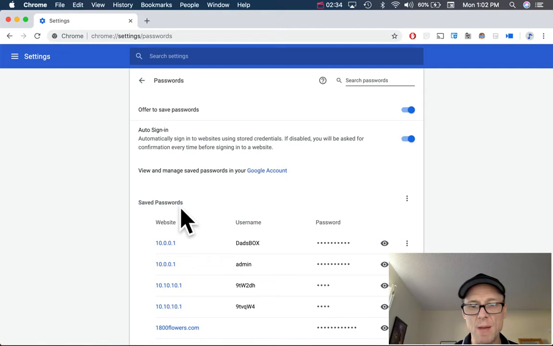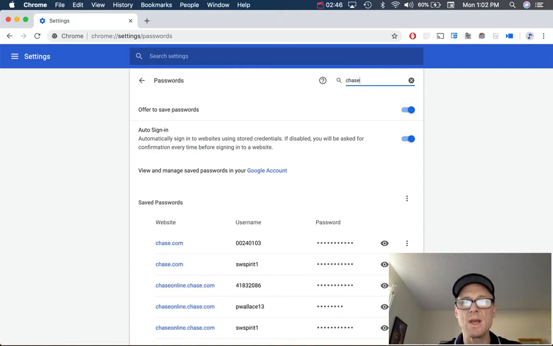And if I want to look up a password and I want to see what my password is, all I have to do is come up here to the top to this search passwords box right here, and I can type in Chase Bank, for instance, and it's going to show at the top my username right here, the website Chase Bank, and my password is hidden. And if I want to show my password, I'm going to click this little eye right here.